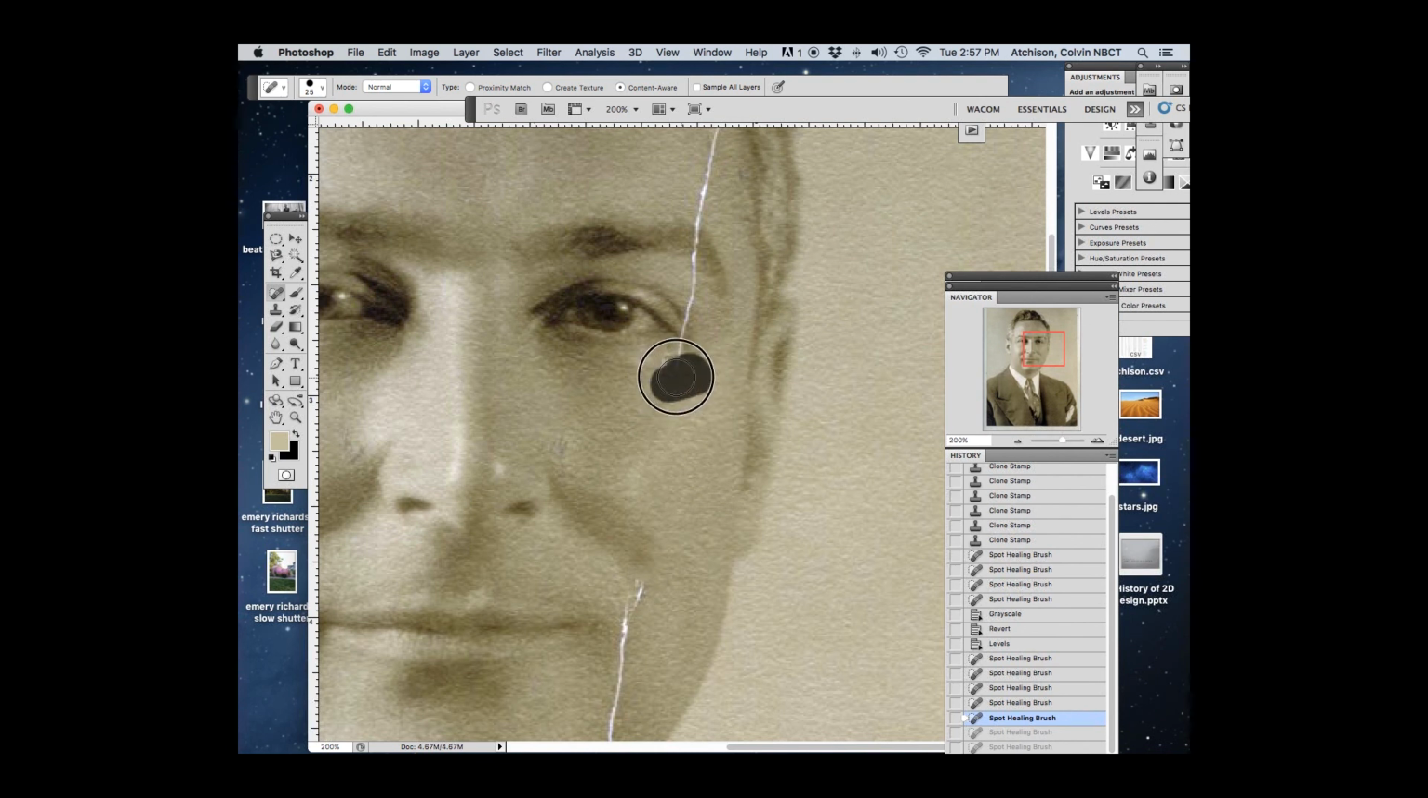Okay, let's come in under here with the spot healing brush. The spot healing brush works best if you do it in very small little dabs. Don't try to do the whole big thing at one time. Very small, just little short brush strokes, short dabs.